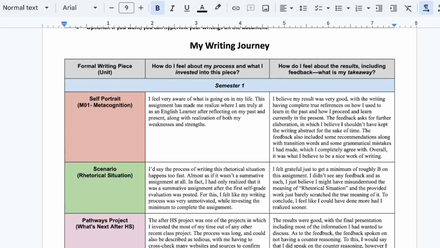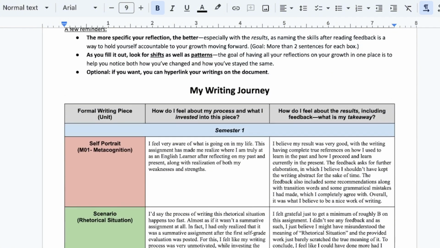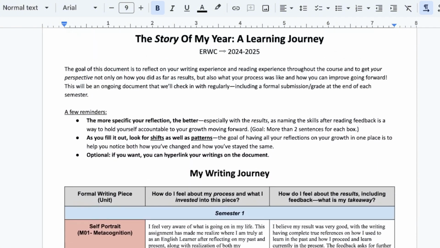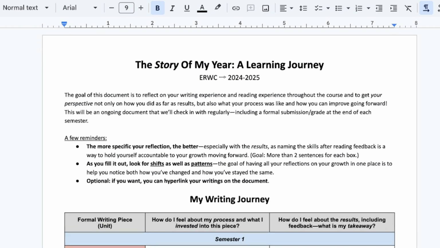Ultimately, I ask students to reflect on my feedback and offer their takeaway for each piece of writing. Seeing their responses, one after another, my hope is that they'll begin to see a pattern in their own writing and maybe develop an identity as a writer.